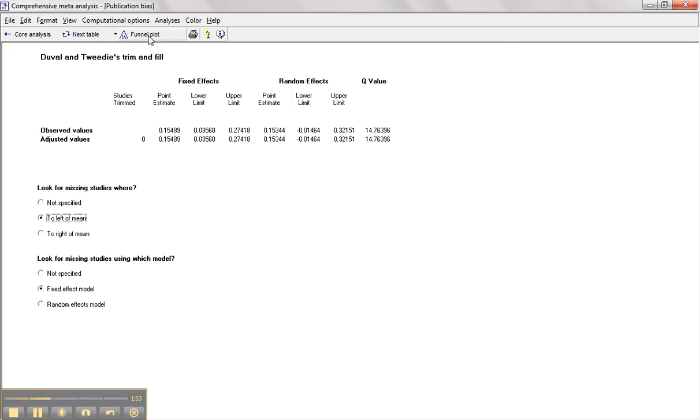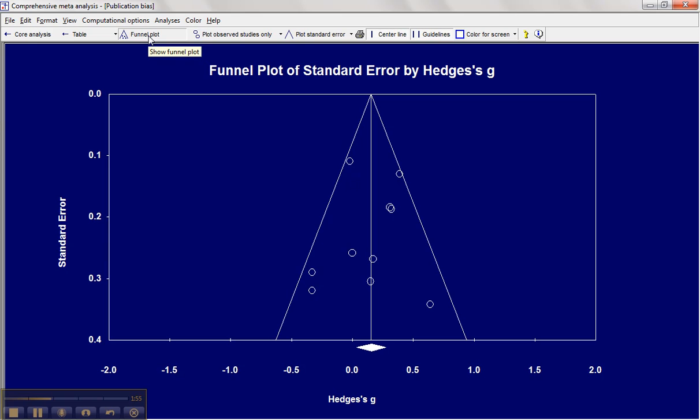And we'll go ahead and click back to our funnel plot. And now we need to go tell it that we want to look for both the observed and the imputed studies. And there weren't any that needed to be filled in on this one. If there were, we'd see in addition to the white circles, we'd also be seeing red circles that would show up on that particular funnel plot.